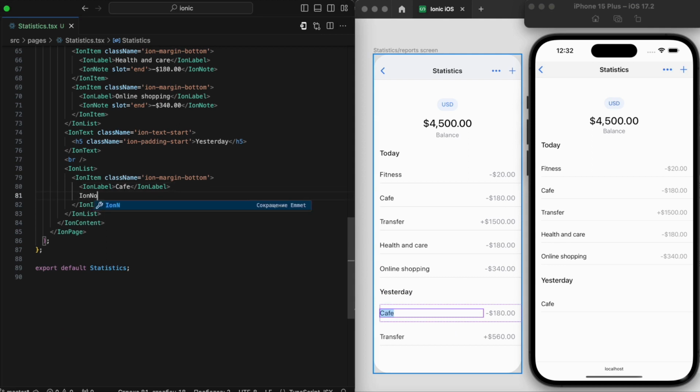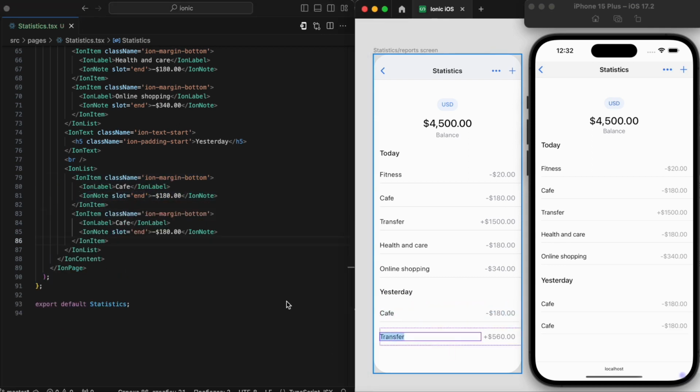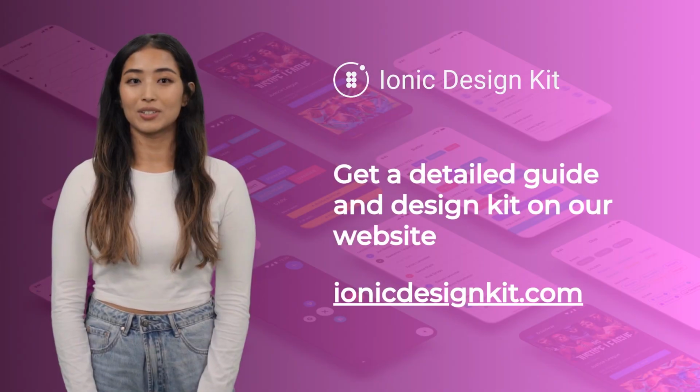Are you ready to take your Ionic experience to new heights? The Ionic Design Kit is your ticket to intuitive designs and seamless development. Here's to a coding journey filled with continuous innovation and success.